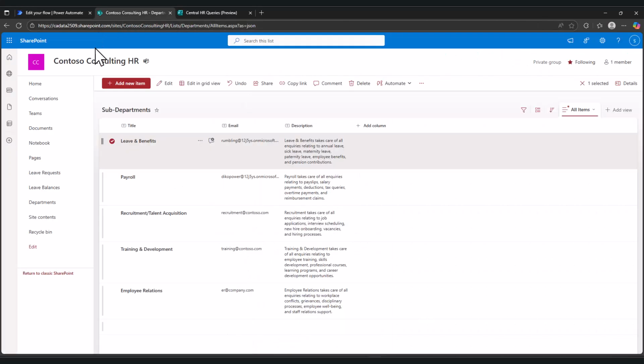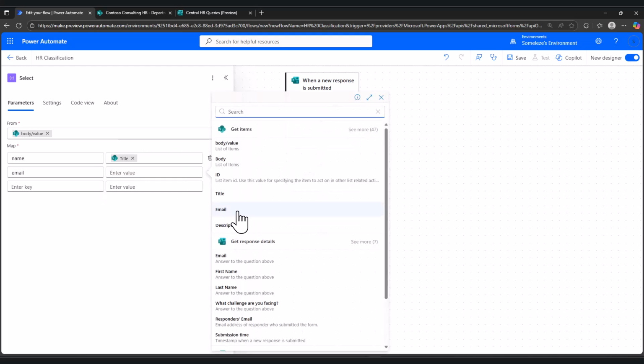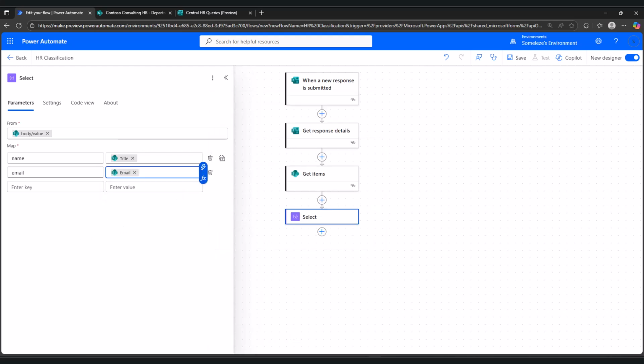And then the next thing is to actually provide the name for email, and also provide the name for description, because those are the three properties, or three fields, that we're interested in, that we're going to be able to use and send to the custom prompt, so that we can use the AI to figure out which department or sub-department we're routing everything to.